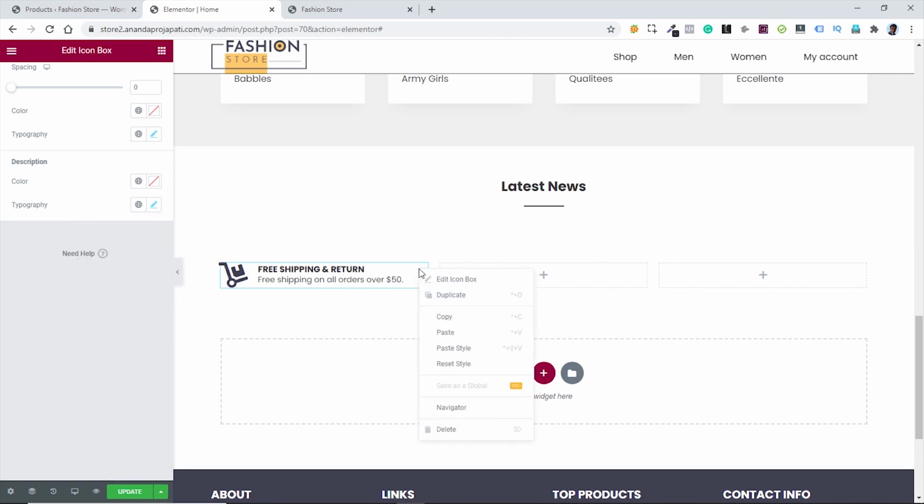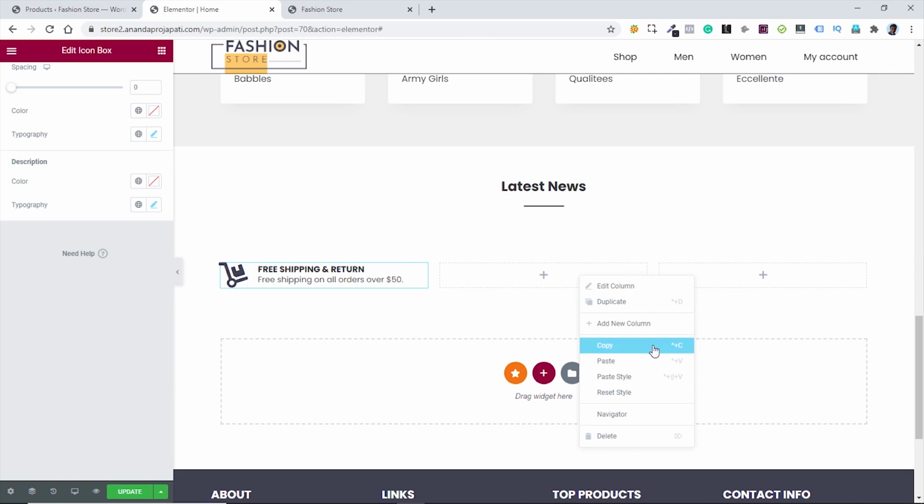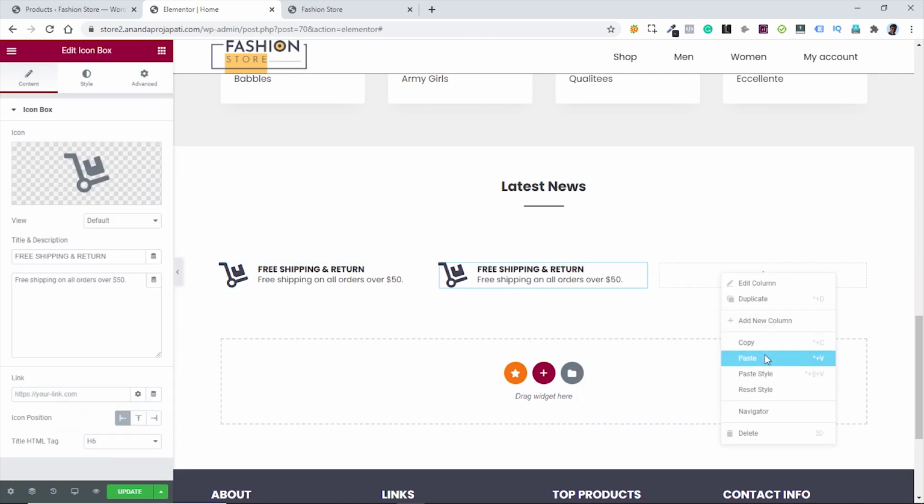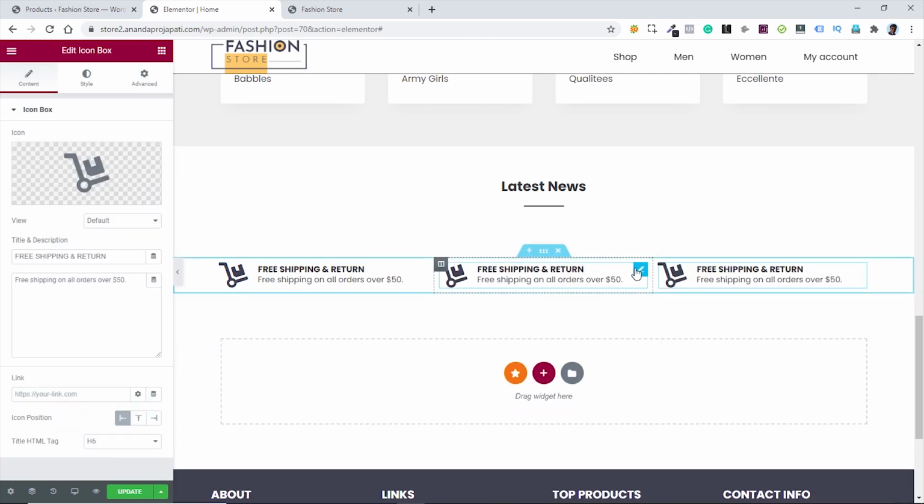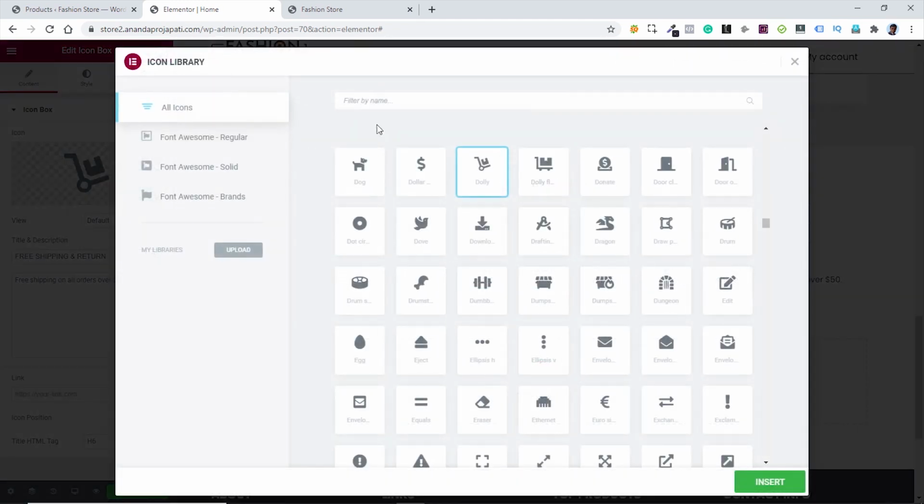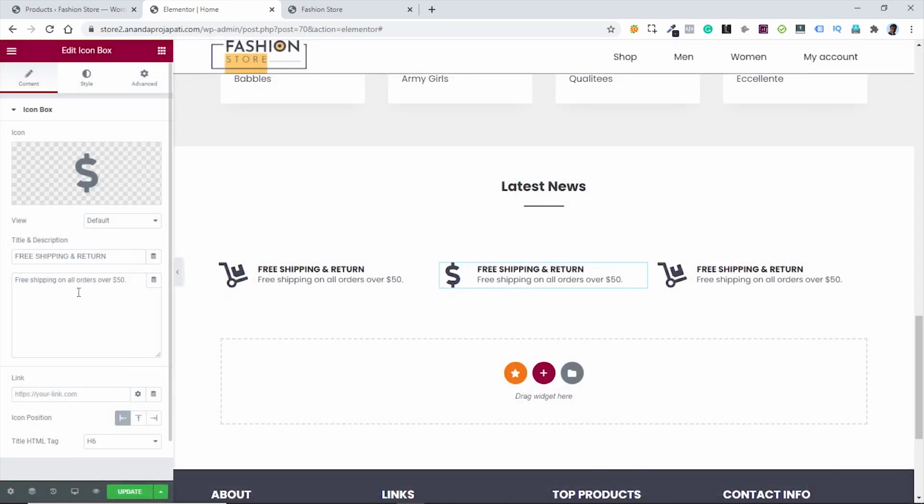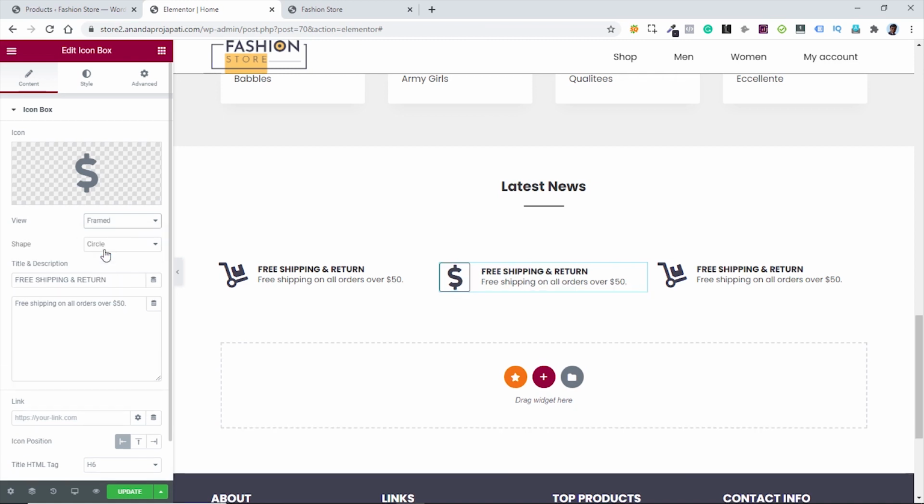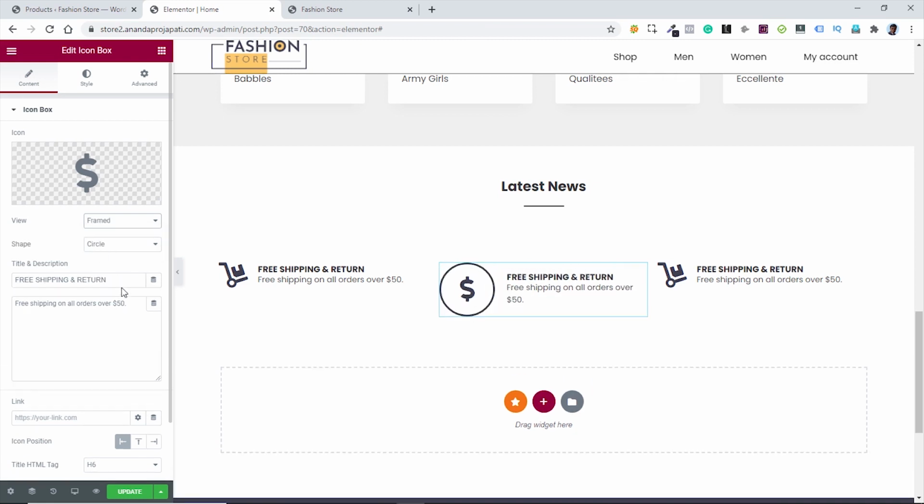Now I will just copy this, paste it over here and paste it over here. I will just change the content. Let's click over here. For this, I will use this dollar icon. Now for this particular icon, I will choose default. From default, I will choose framed. Let's quickly change the text.